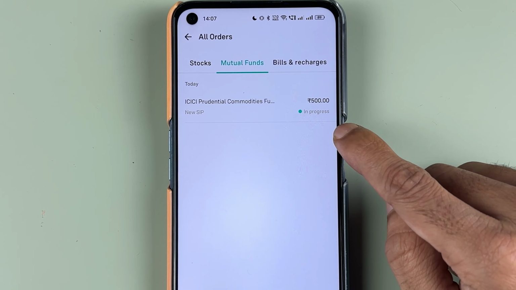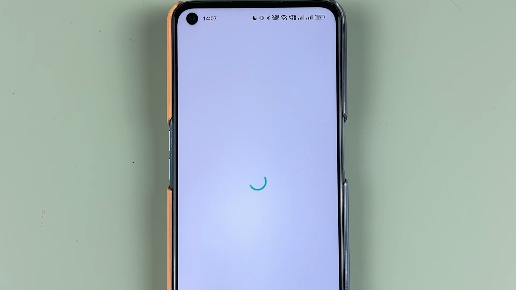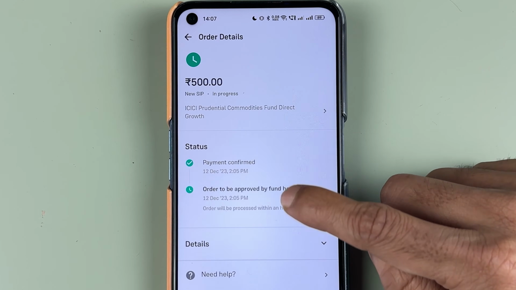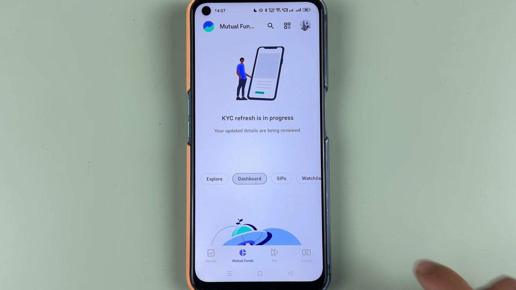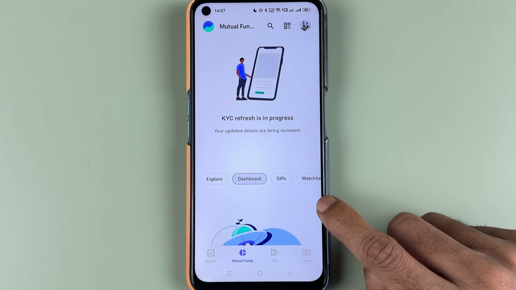Now, currently you can see the SIP is in progress. If I select this particular option, you can check out the status over here and order will be processed within an hour. Sometimes it might take 1 hour or 2 hours, or sometimes it might take 1 or 2 days. So you have to wait for it and later on you can check out the details. So that's how simple it is to start SIP in Groww application.